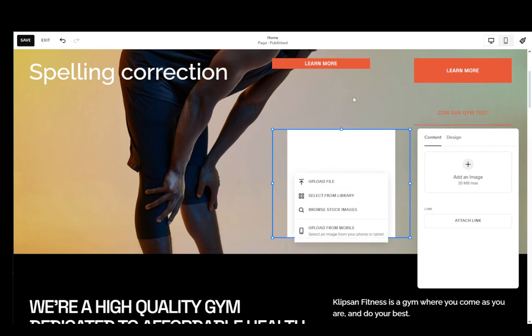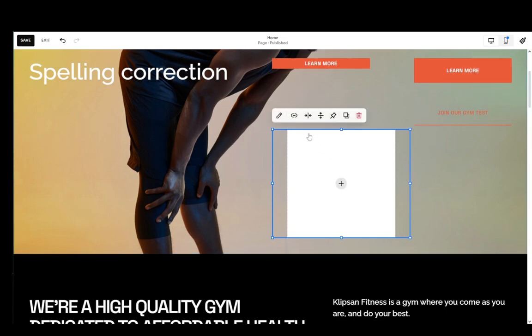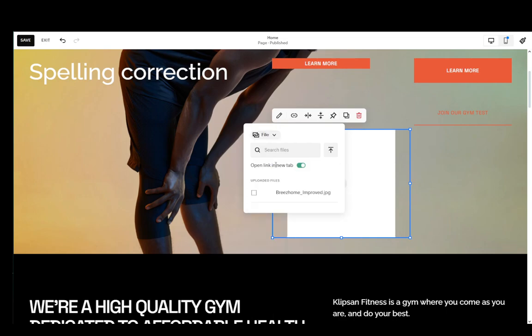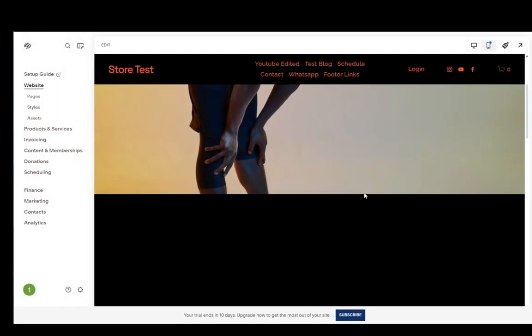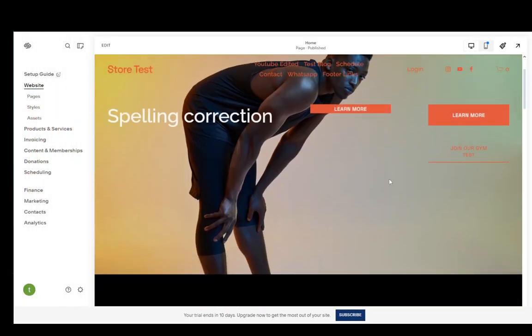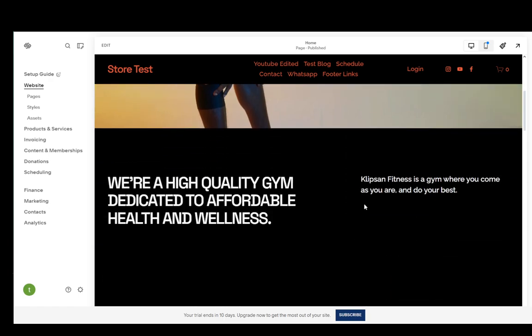You can also click on it and click on upload file. You can do it that way as well, or you can go ahead and click on edit link and add either a URL or a file from your uploaded files. As you can see, I already have one, and now once I save this and exit it back into the preview, it should show that same image, and in a couple of seconds it should show.